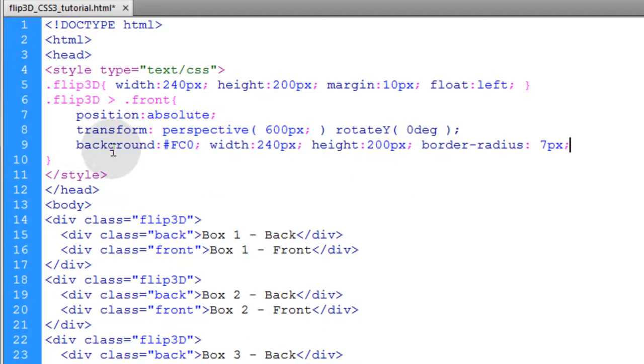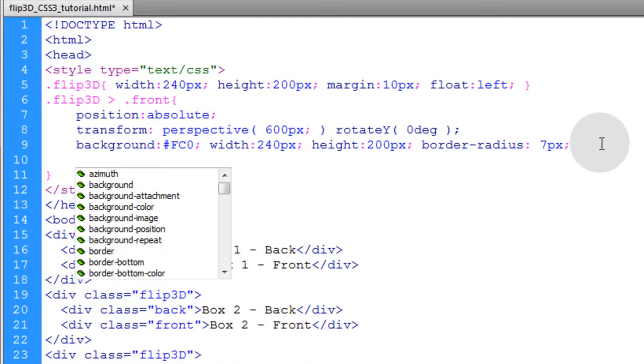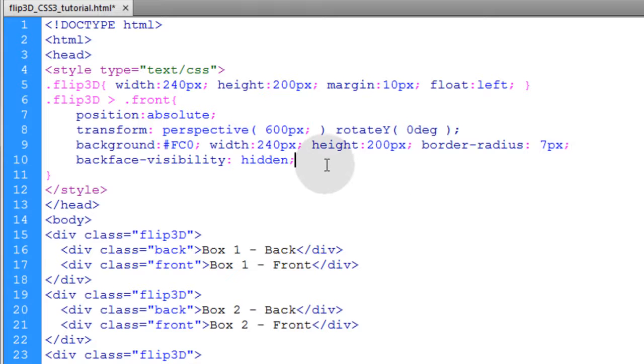Now this next set of properties is just to affect its basic cosmetics. So the front of the card is going to have this background. The width is going to be 240 and the height is going to be 200, the same dimensions as our Flip 3D container box. And I just gave it a border radius of 7 pixels just for a cool cosmetic effect to round off the edges. Now we want to run the backface visibility property and make its value hidden. That way you can't see the backside of elements as they're turning around. You'll only see the appropriate side as it's spinning.